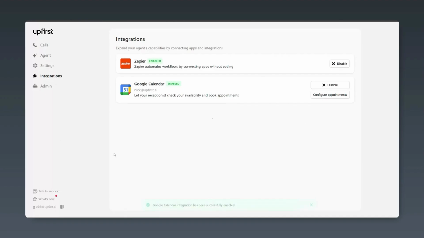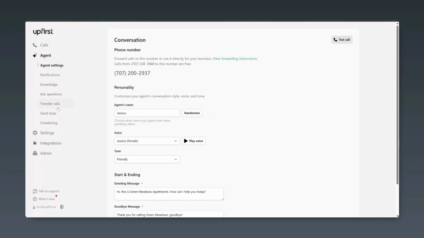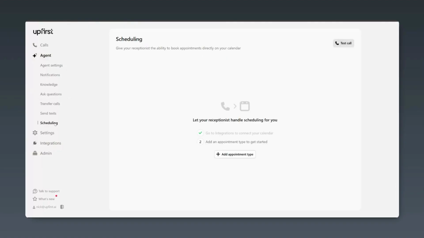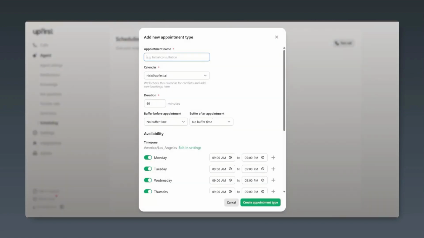After successfully connecting your Google Calendar, head over to Agent, then proceed to Scheduling. Here, we'll add an appointment type to your schedule. Adding an appointment rule is straightforward. Click on Add Appointment and give your appointment a name, such as Consultation.